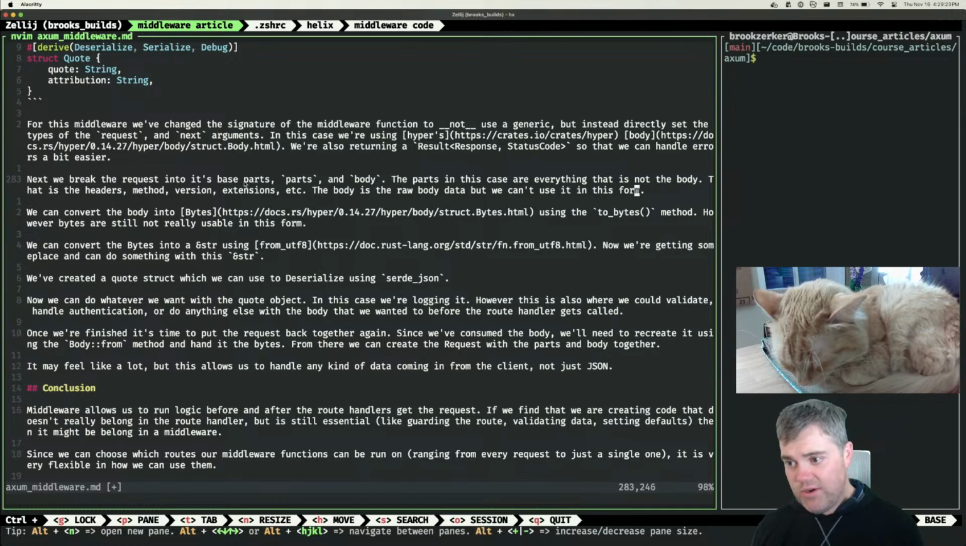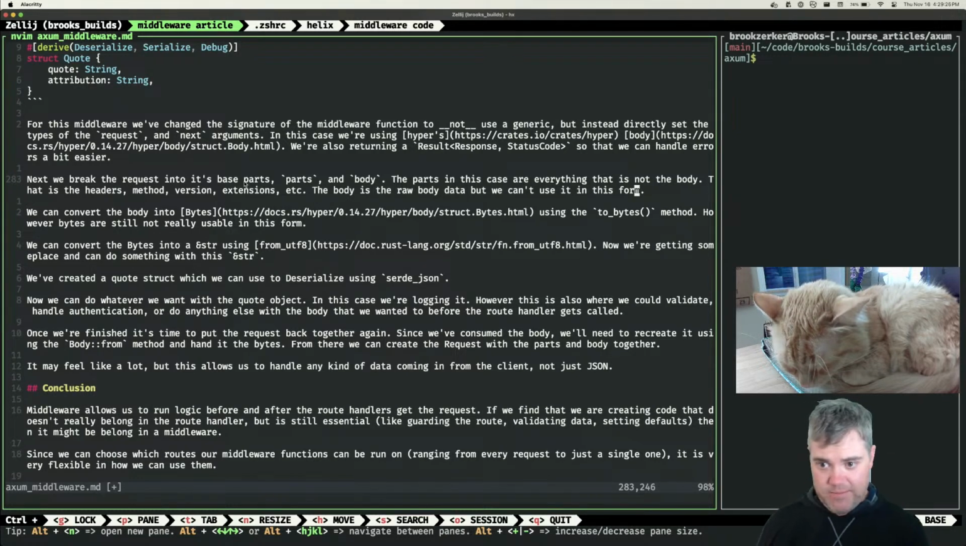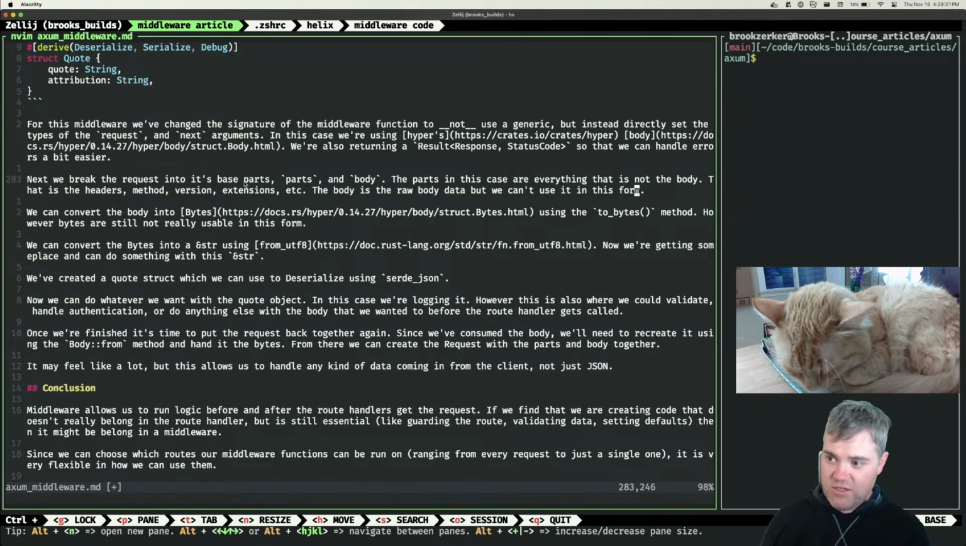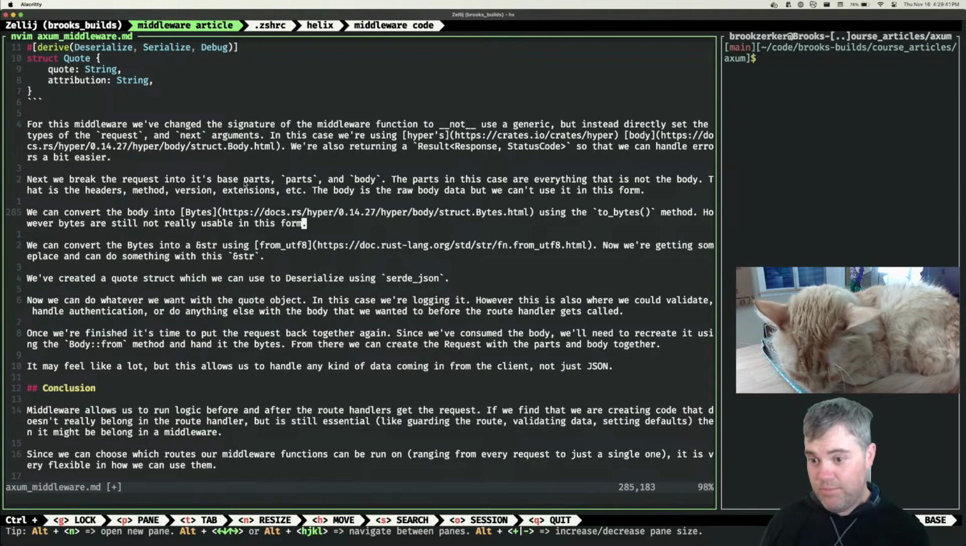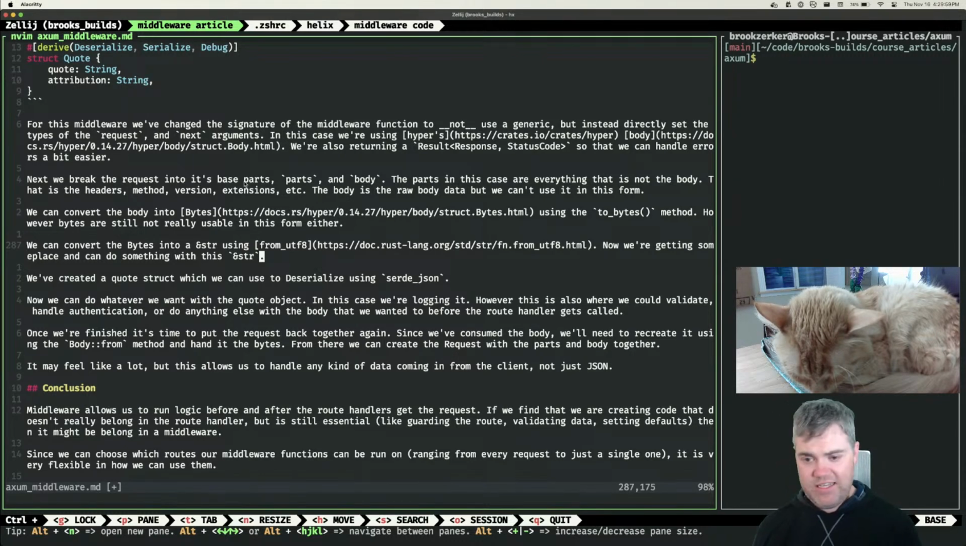Next, we break the request into its parts and body. The parts in this case are everything that is not the body. That is the headers, method, version, extensions, etc. The body is the raw body data, but we can't use it in this form. We can convert the body into bytes using the to_bytes method. However, bytes are still not really usable in this form either. We can convert the bytes into a str using from_utf8. Now we're getting somewhere.